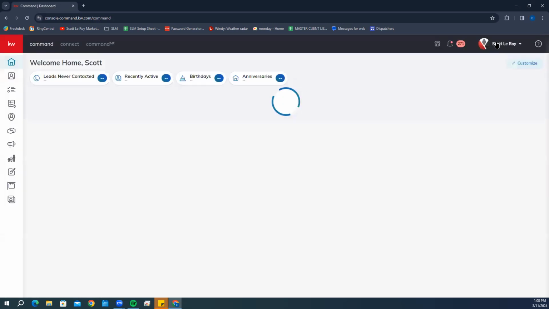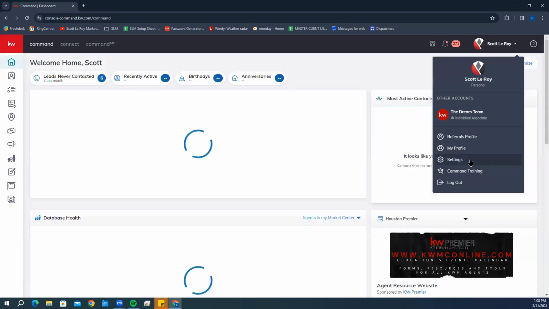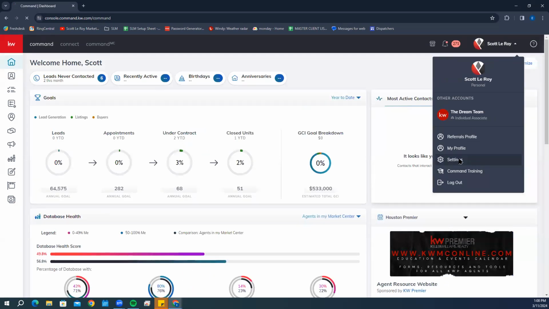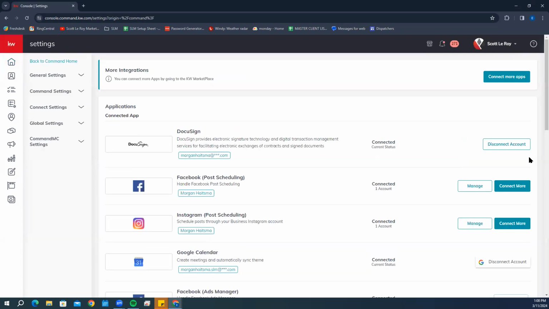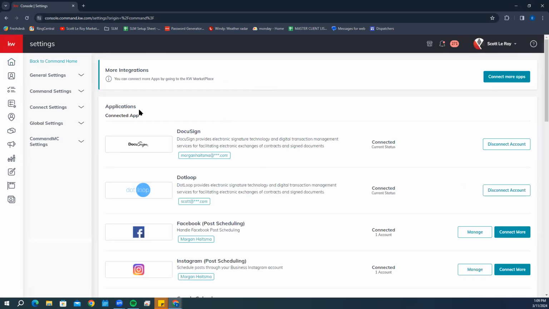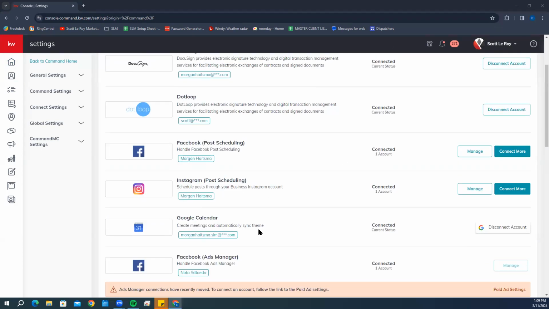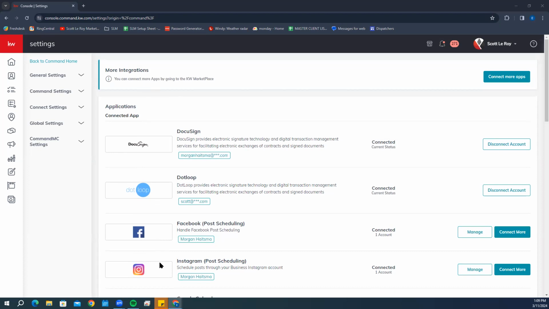We're going to go back to here now, and we're going to go ahead and click on our settings. When you click on settings, this is going to bring you to where you can see all of the different platforms that are connected with your Command account, such as your DocuSign, Dotloop, Facebook, Twilio, all of that. You're going to see what the account is here. You're going to see some information about it, and then the email address is going to show below what email is connected. You're also going to see the status of it over here.